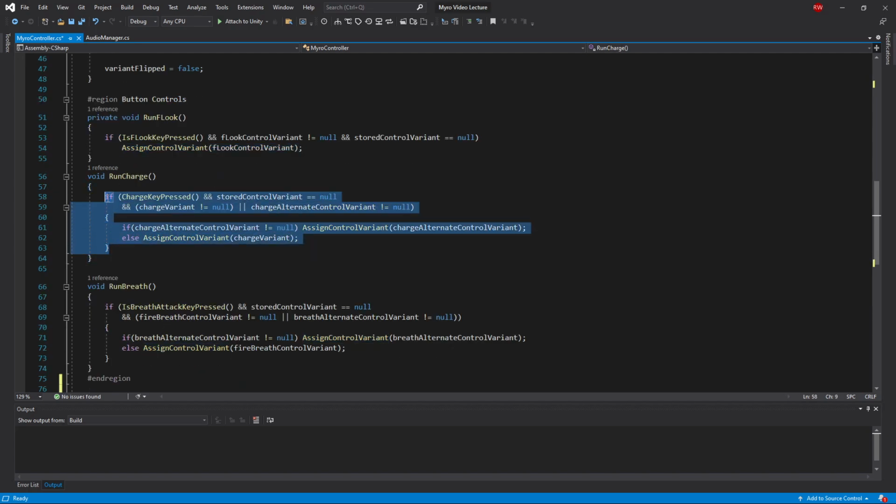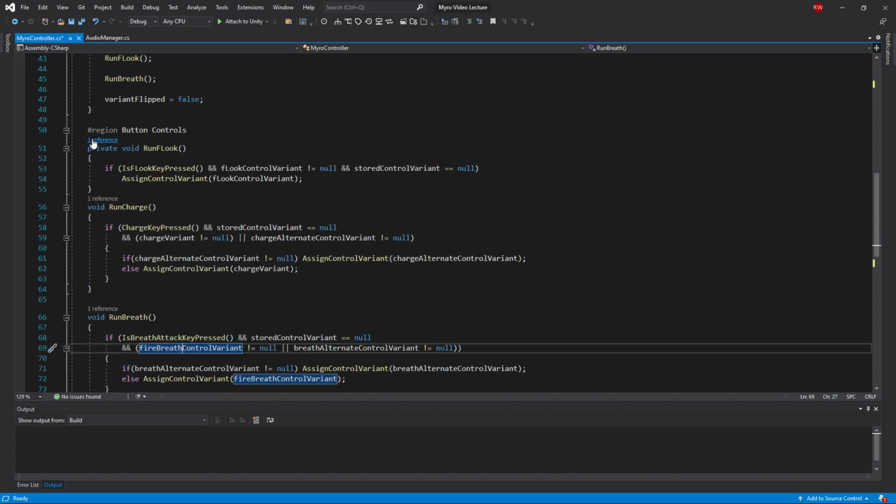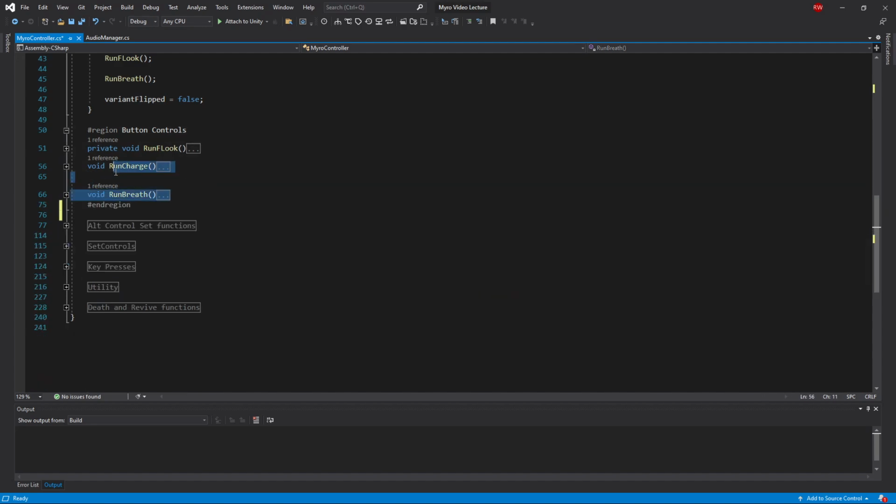We have a similar functionality for the charge, with the exception that if we add an alternate control, which means, let's say we wanted to use supercharge, supercharge would take precedence over the regular charge. Additionally, if we add any other kind of fire breath or breath attack, then that will take precedence over the default fire breath control variant. So these functions control the input and functionality that triggers charging, breathing, and using flook.